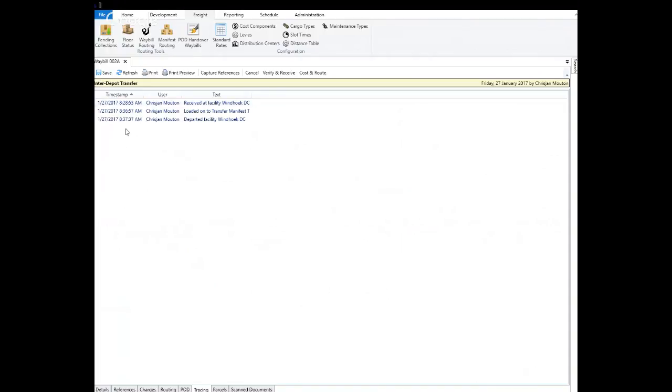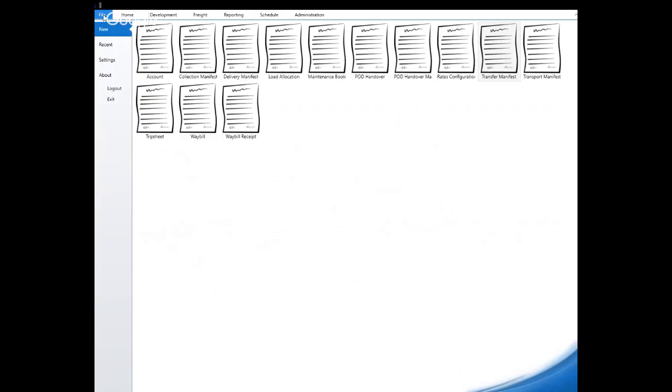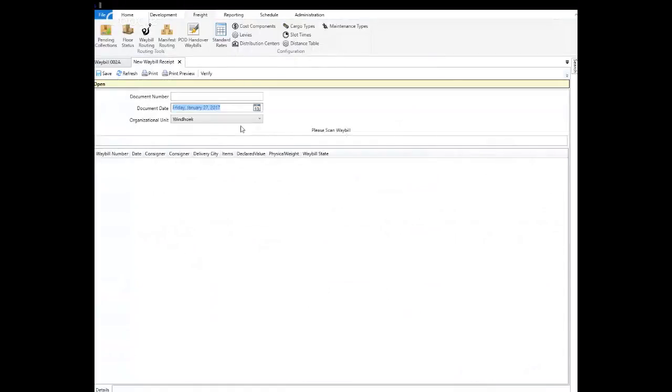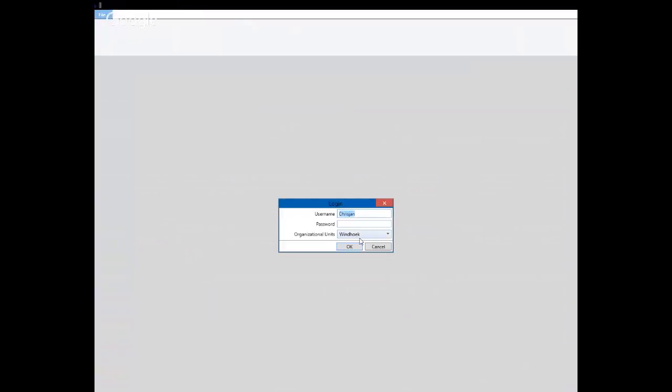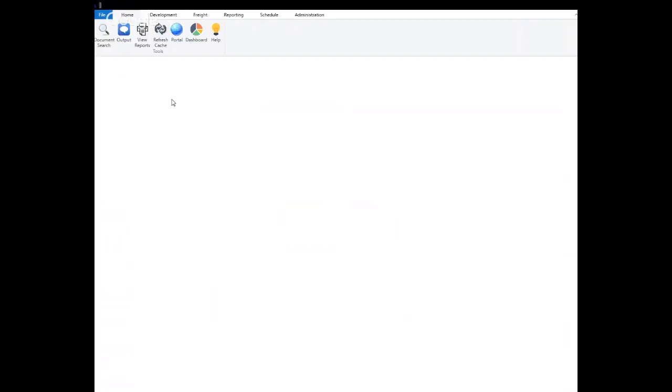Okay, so to do a label receipt, the same file, new, label receipt. So all the documents work the same. File, new, label receipt. To do a label receipt, maybe I should just log in as Swakopmund. Usually you won't have to switch distribution centers. You'll almost just be logged in here. So now we're logged in as Swakopmund.